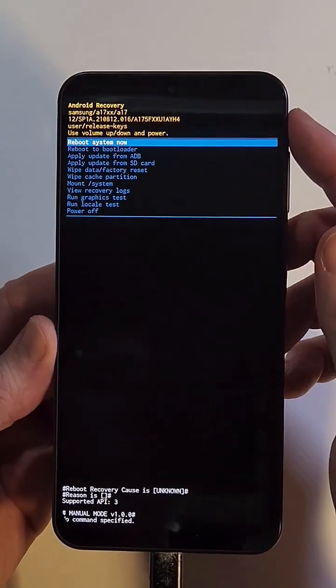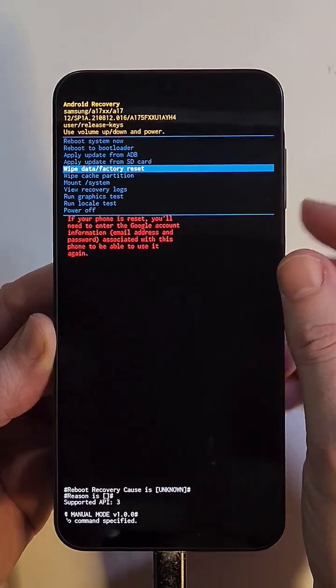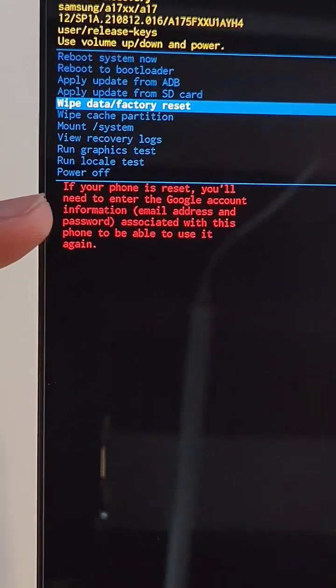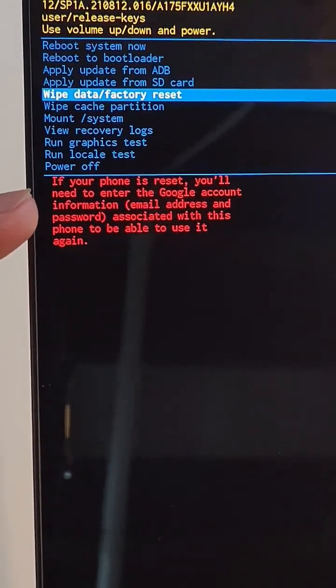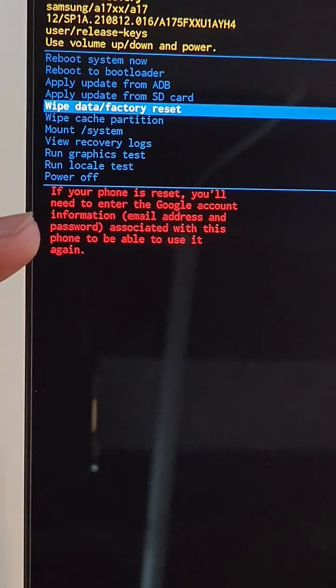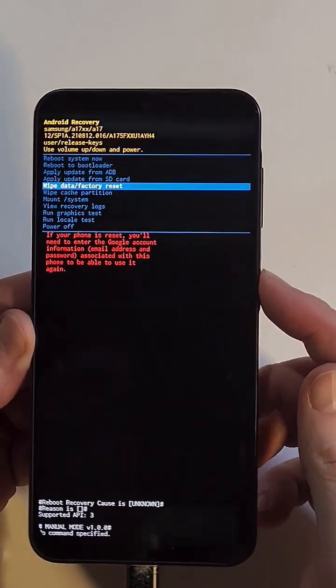Okay. So now that we're at the Android recovery menu, we're going to use the volume keys to scroll down to wipe data factory reset. Pause here on the video or read on your own phone that you're resetting this important message. If your phone is reset, you 100% need the original Google or Gmail account that you turned this phone on. All right, with that in mind, we're going to press power for yes, power for okay.